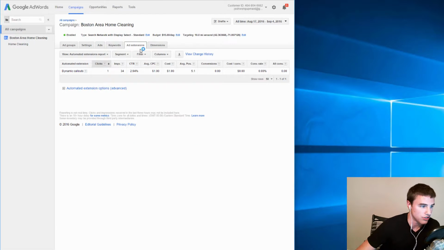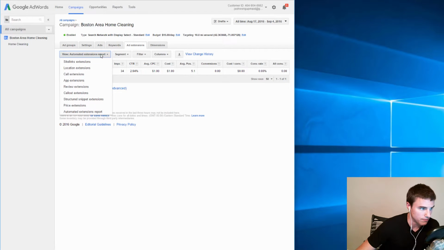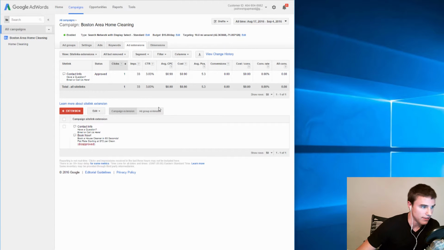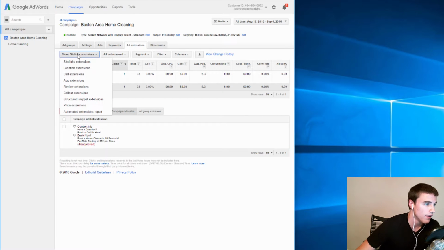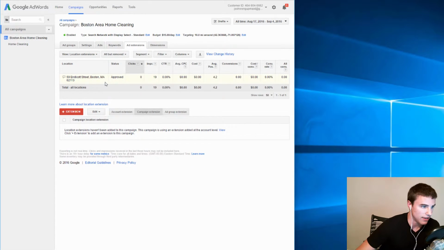Moving on to ad extensions. Taking a look at the site links here, you added one site link. That's great. However, you should have either 2 site links or 4 site links. I would recommend adding in 4 because you don't lose anything. It just adds more text to your ad, takes up more screen real estate and improves your click-through rates. So just add in 3 more site links. It's super easy. Location extensions, you added that one.